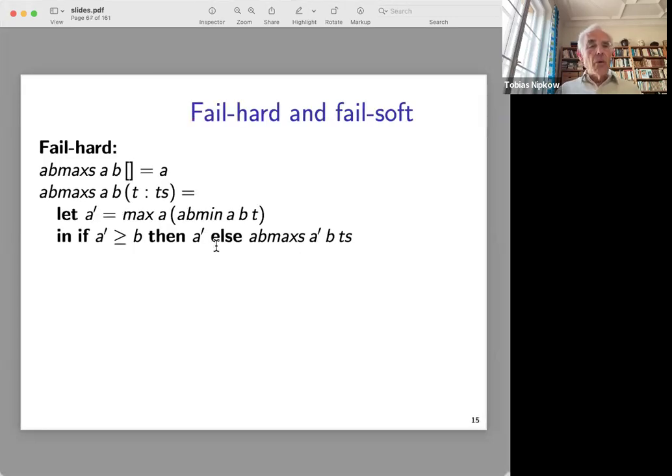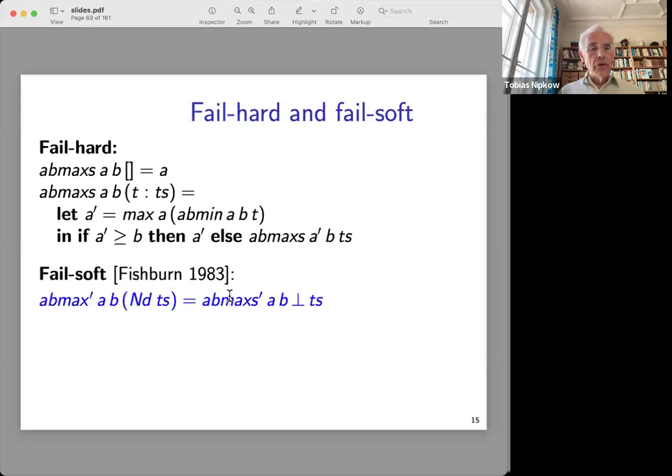And now let me compare a second version. So we have looked at fail hard, and now we will also look at fail soft. So this is just for repetition, the code for fail hard. Fail soft now, that was introduced only in 83, does the following. Our function AB max that goes through the list of children; the prime here indicates that we're in the fail soft version.